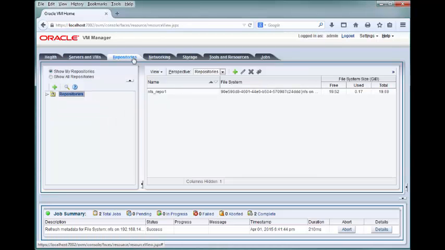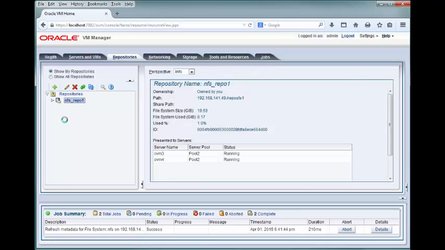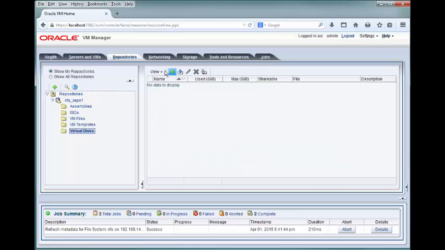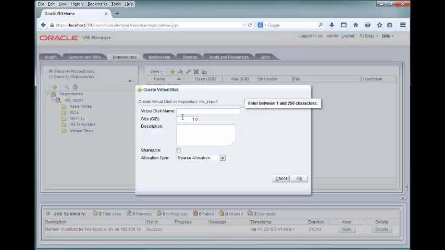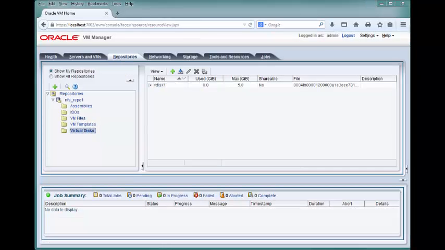Click the Repositories tab, find your repository, click the Expand button, and highlight Virtual Disk. In the Management pane, click the Create Virtual Disk icon, provide a name and a disk size, and click OK to complete the operation. Because you added a resource to this repository, the repository is no longer empty.